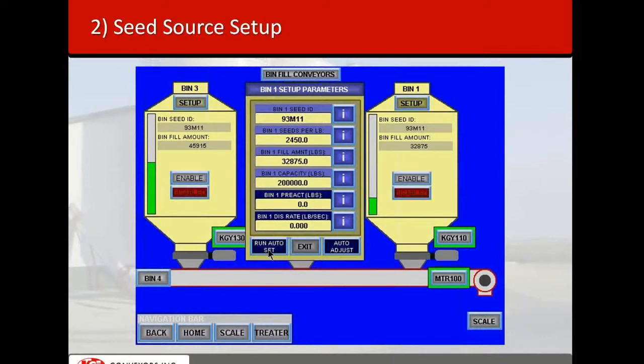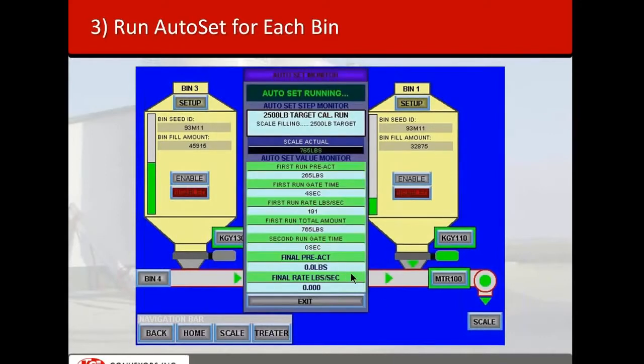When you press Run Auto Set, it's going to ask for your security code, 777, and when you do that, it's going to run an auto set, which is going to automatically determine a pre-act and a discharge rate in pounds per second. As you can see here, this auto set is running, and we have 765 pounds as shown right here, and we're targeting 2,500 pounds.